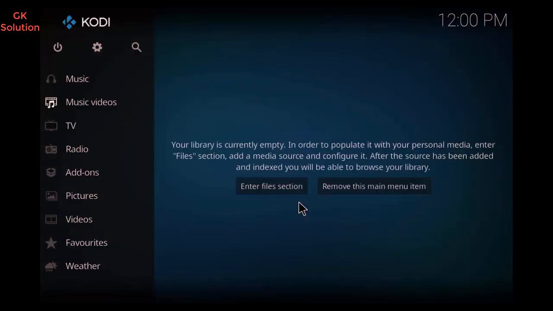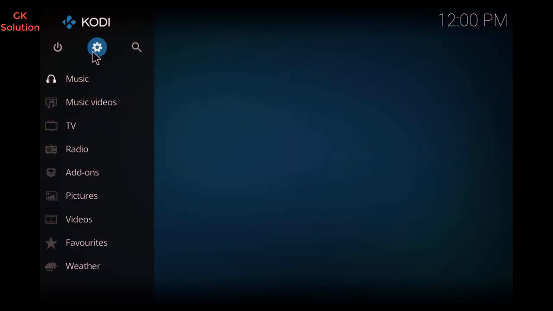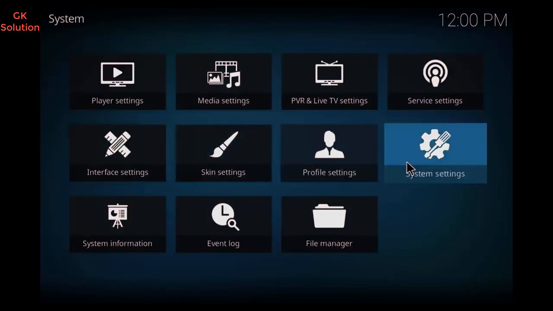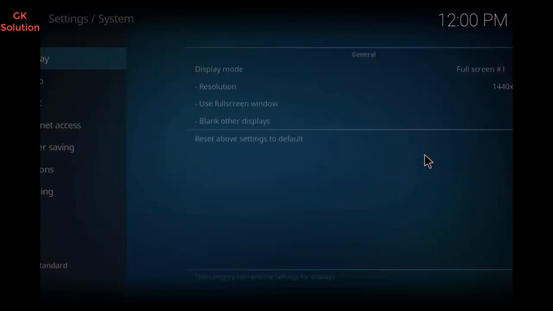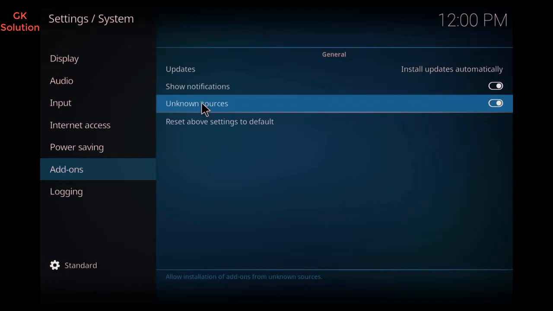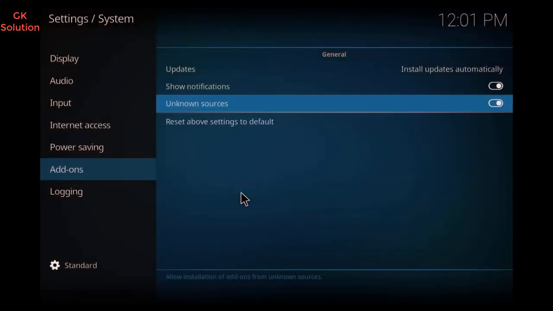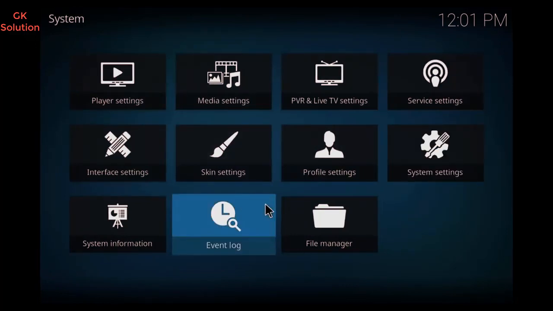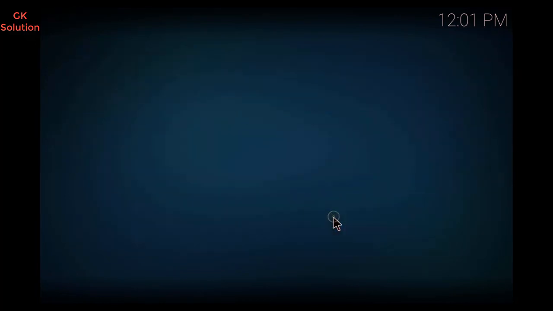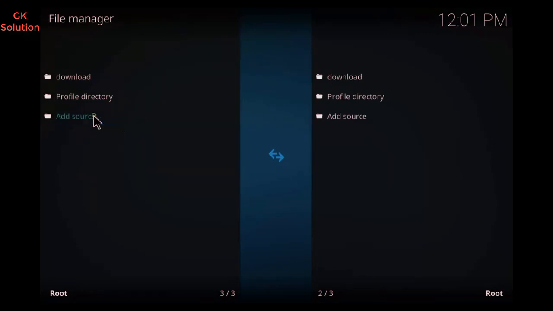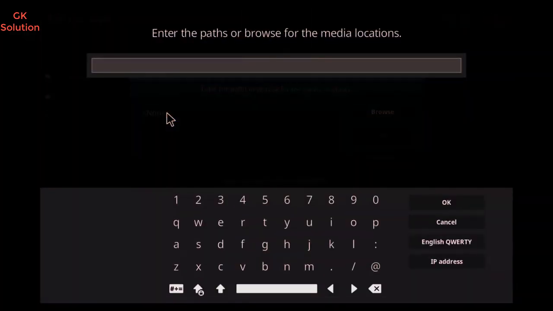So let's take a look at a second way for us to install Exodus. We'll go up to the gear here. Now, assuming we've already done the system settings move, just to show you again, you click system settings, add-ons, unknown sources, click that. Yes. Let's go back. We may have already done that from earlier though. So now let's go to the file manager. We'll double click the file manager and let's click add source. And again, we'll double click the none.